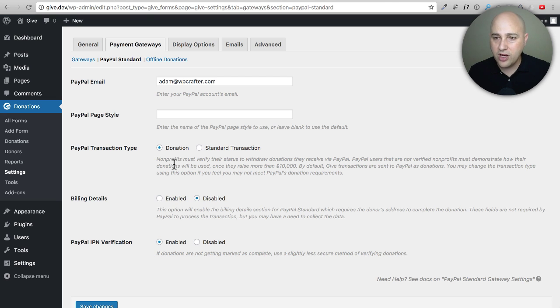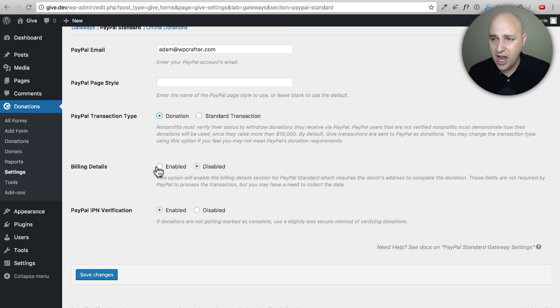So you will want to read this, but for most people, just make it a standard transaction like that, or donation. Just go ahead and choose what you want there. And here is the option to require that the donor give their billing details, like their address and all of that. Now, if you were doing a crowdfunding campaign where you're actually going to ship something, then you definitely want to get their billing details. For me, if I was doing something like this to give away one of my training courses, then I would just need someone's email. So this is where you could choose whether you need their billing details or not.